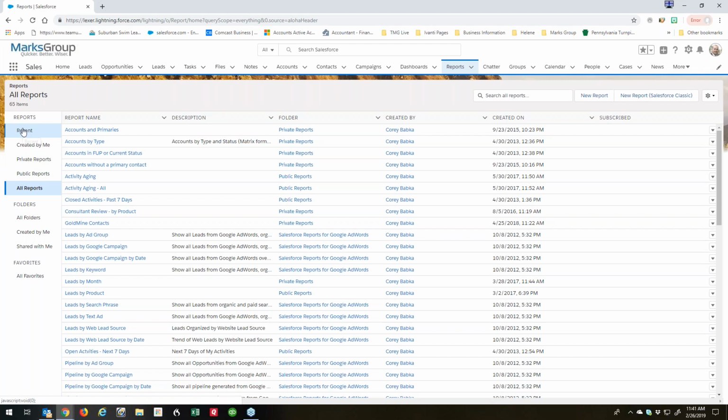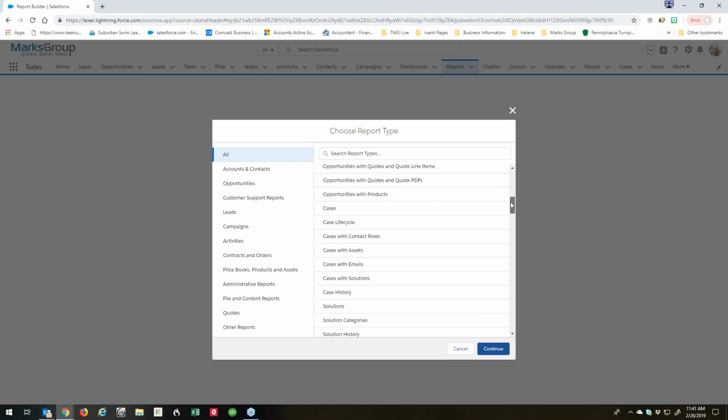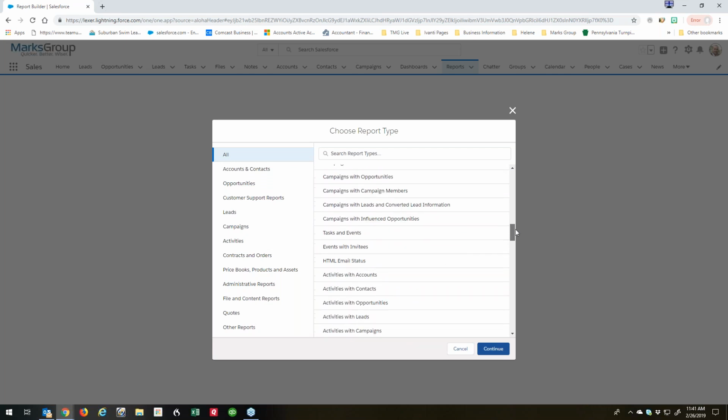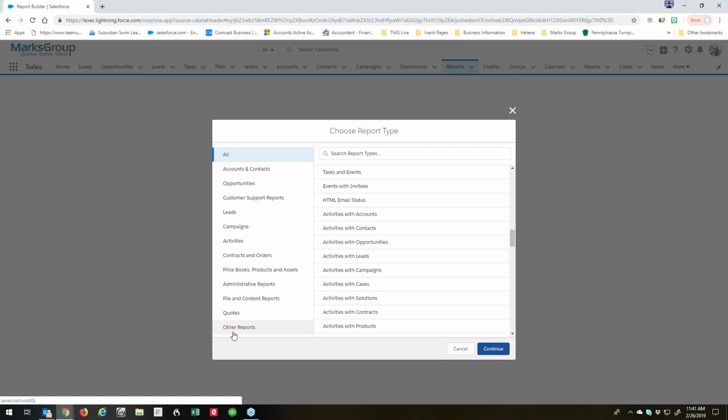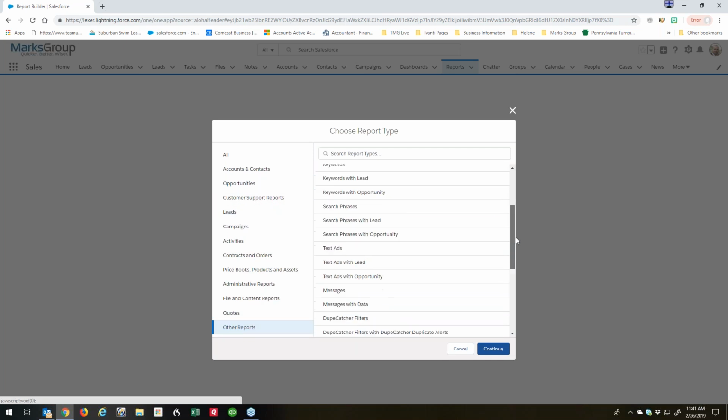So if I go to, for instance, if I say a new report and I look for this here, it says report types, see this? There's really nothing in here that says, now it's got other reports, and is it accounts and contacts, is it opportunities, leads, what do we got? And other reports would be in here.